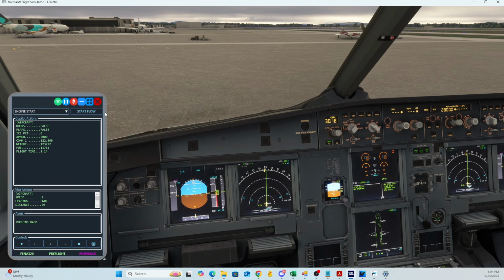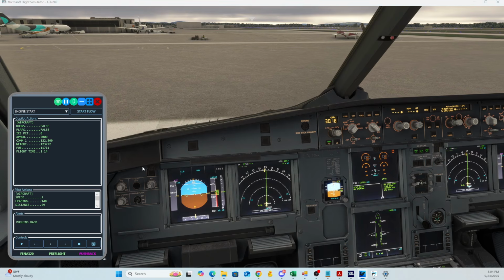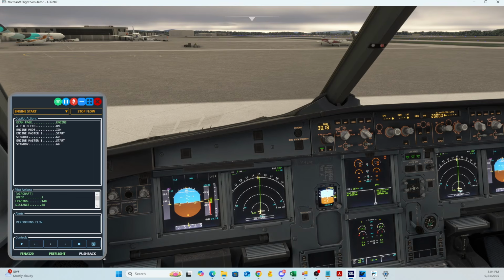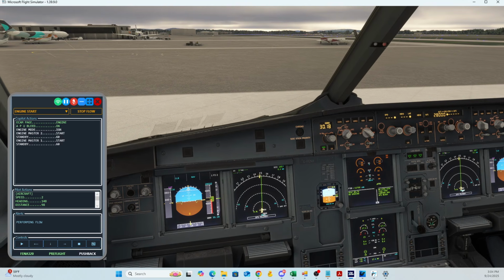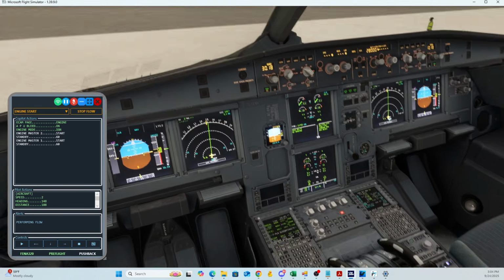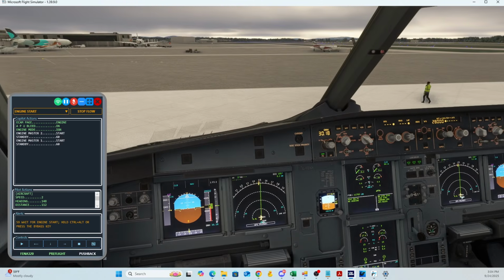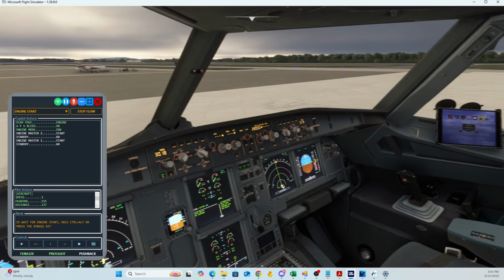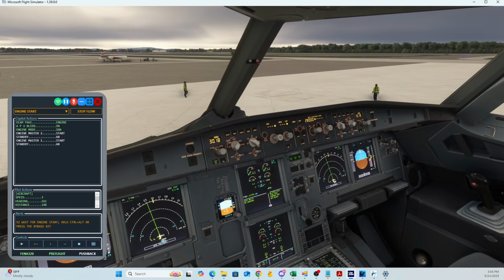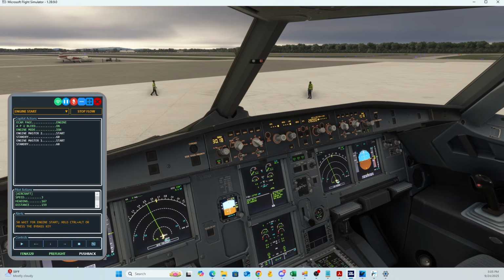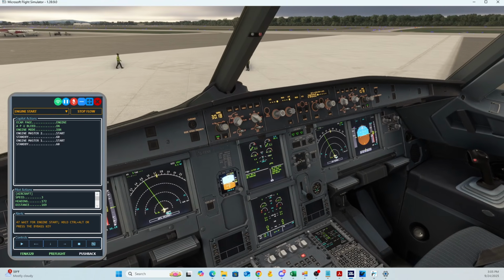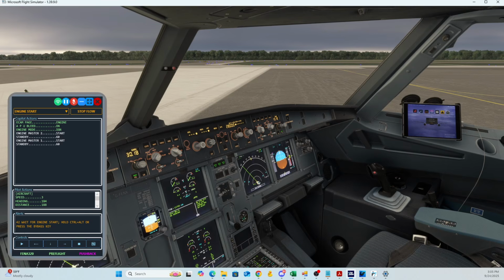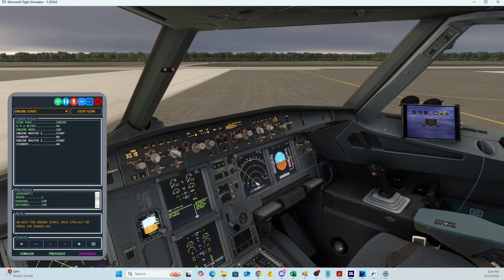Again, we could do this via, well, let's just do it. Start engines. Voice or button, it's completely up to you. Whatever you prefer. There we go, we're getting ready now for our engine start. Starting engine 2. Nose right. And turning right.